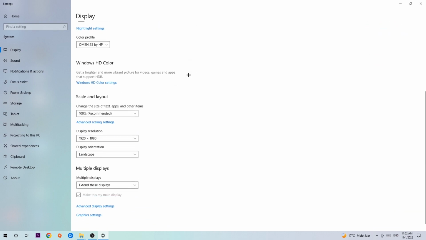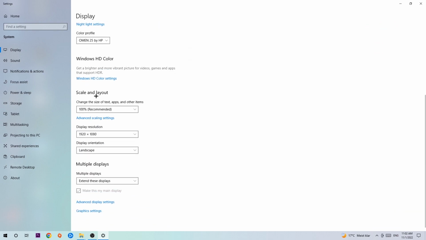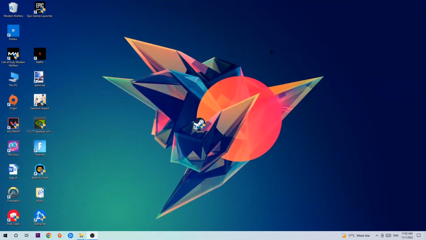Once you're done with that, scroll down. Go to scale and layout, where I want you to change the size of text, apps and other items to 100%, which is recommended. And the display resolution should be the same as in game. So for example, if you have an in-game 1720x1070, I also want you to apply this to your display resolution. Once you're finished with that, simply end this task.